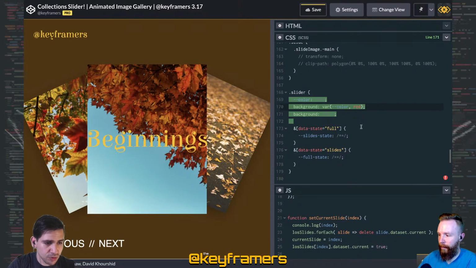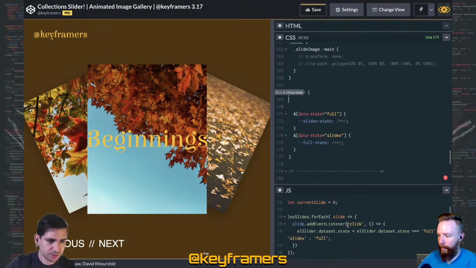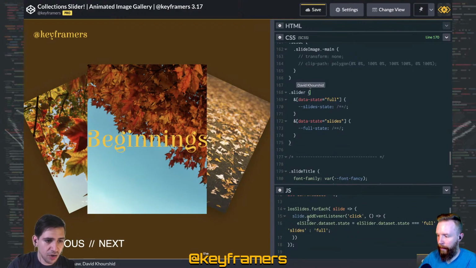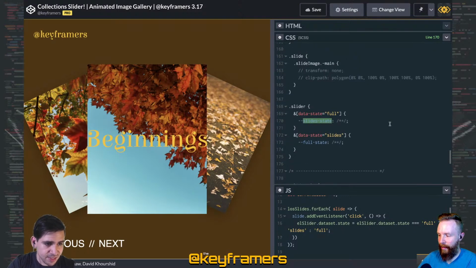So you might wonder what we're doing here. And we're sort of doing the same sort of technique. So if I delete this, we're saying that this slide state variable should exist when the data state is full. Now, I know it gets a little bit confusing, but it'll make sense more above. So just remember that when our data state is full, that is when we click the slide and we have the full image, then our slide state variable exists. Same thing over here. If we're in the slides one, then the full state variable exists.